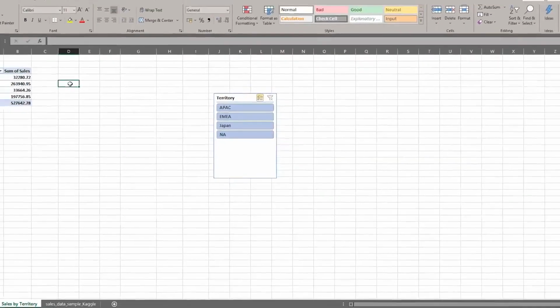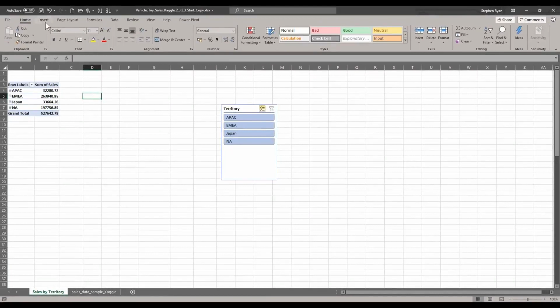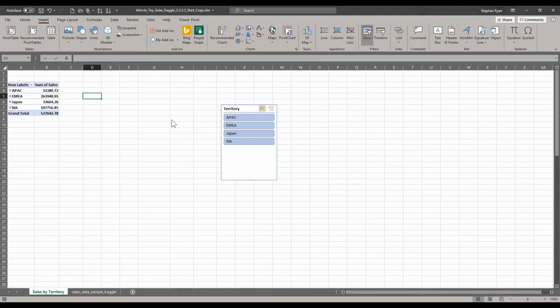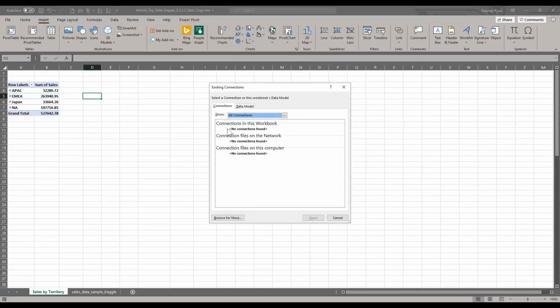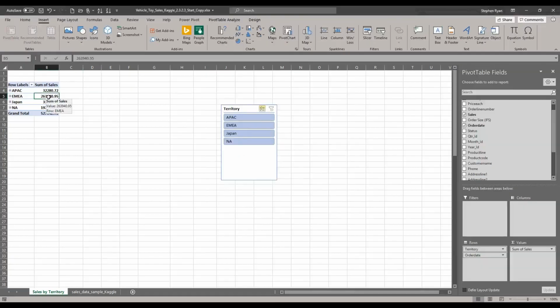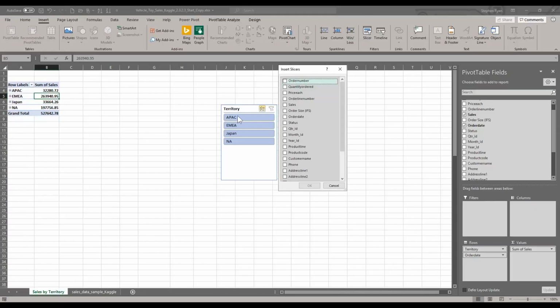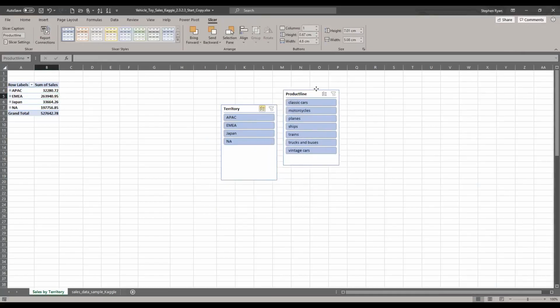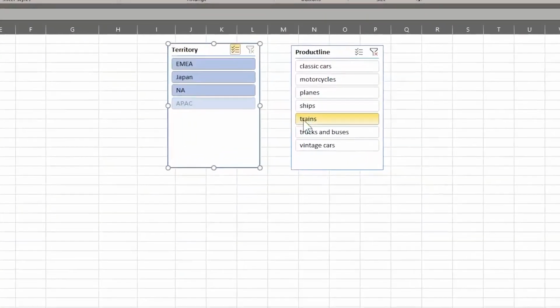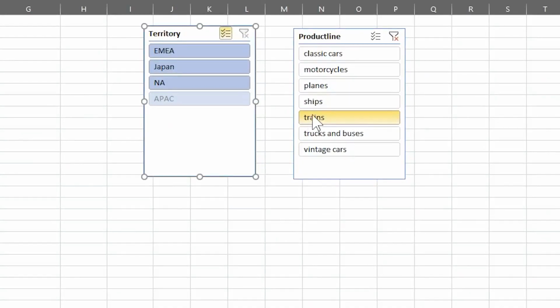Let's add another slicer to our worksheet for the product line field. However, be sure to select a cell in the pivot table first, because if you don't, then the Insert Slicer button won't work. Note that slicers can also be added from the Filters group on the Insert tab, as well as from the Pivot Table Analyze tab. We'll select the product line field this time for our slicer and drag it near the top of the worksheet. As before, we can select only one slicer item, or we can turn on multi-select and choose several items to filter on in the slicer.